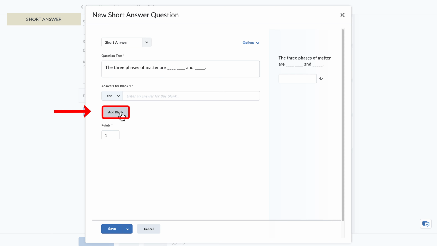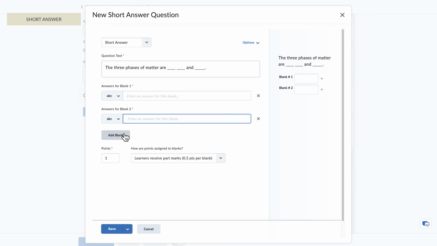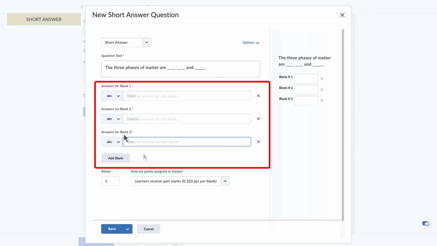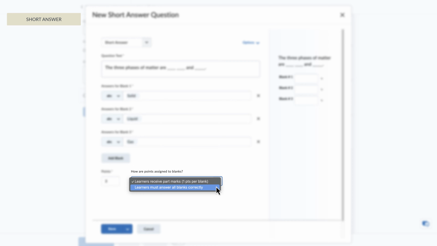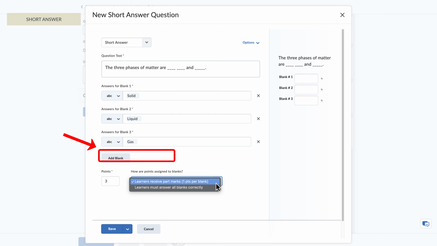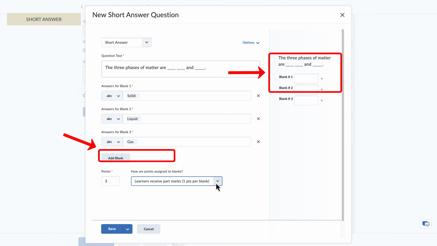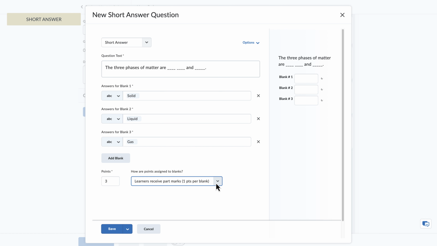If desired, add additional blanks using the button below the input box. Specify points for this question. Using the drop-down list, specify how points are apportioned between blanks, either partially or all or nothing. A preview of this question will display to the right. Once you are ready, click either Save, Save and New, or Save and Copy.